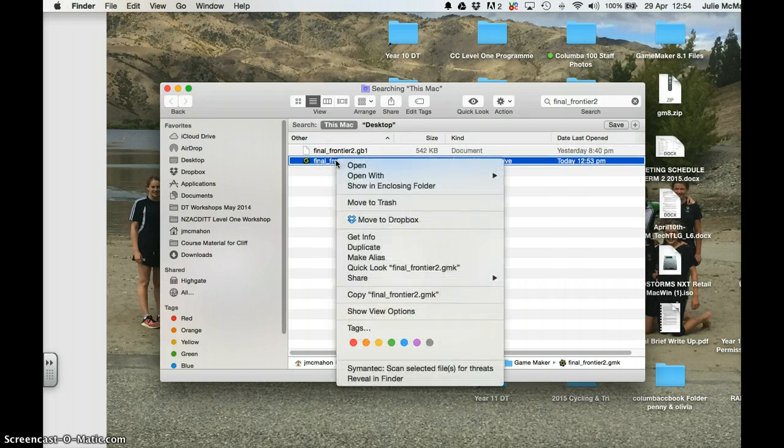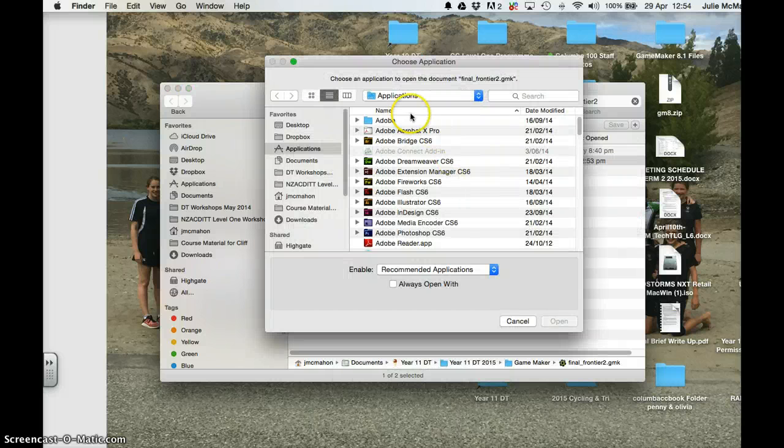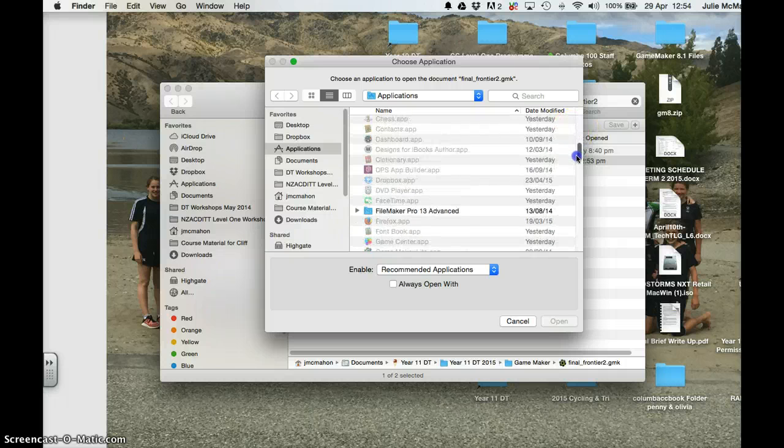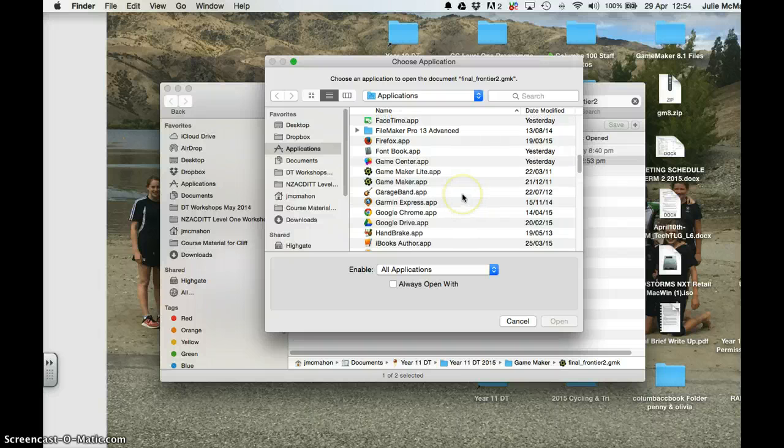If you right-click and say Open With, now probably that won't appear for you because you haven't associated it. You say Other, and you browse through your applications. And if you notice that GameMaker is grayed out, that's because it says Enable Recommended Applications. Those are ones that the Mac OS understands or knows about by default. So if I click on all applications, then you'll notice that it becomes available.